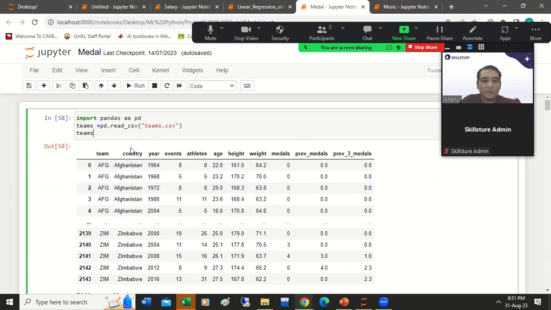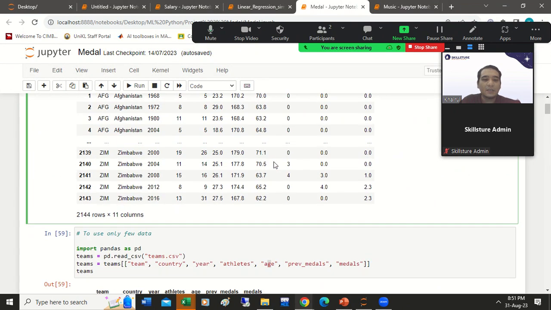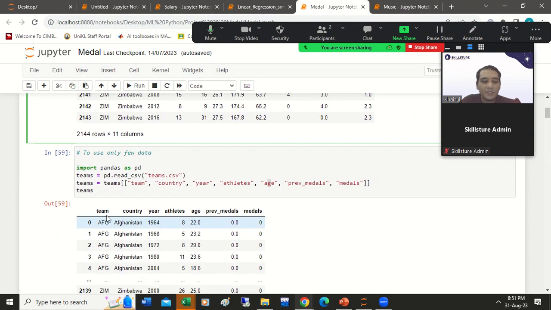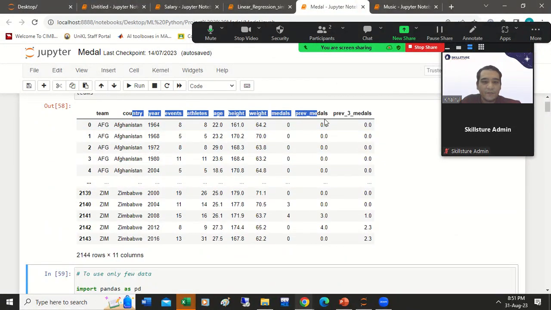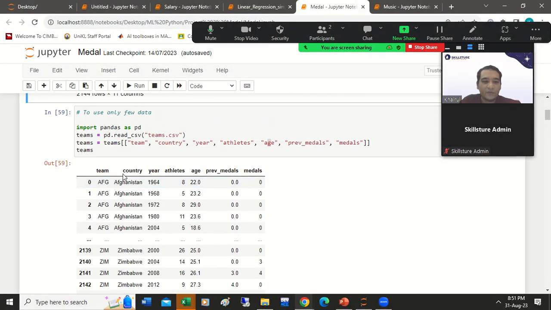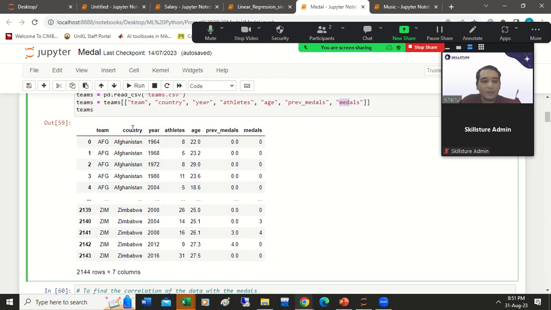Okay, so now we have a lot of information, right? Now we want to see only a few of the data, instead of all of this. How do you see only a few of the data? You put the teams and you just name your columns, which information from which column you want to see. In this case, these are the data I'm looking for: the country, year, athlete, age, and so on.